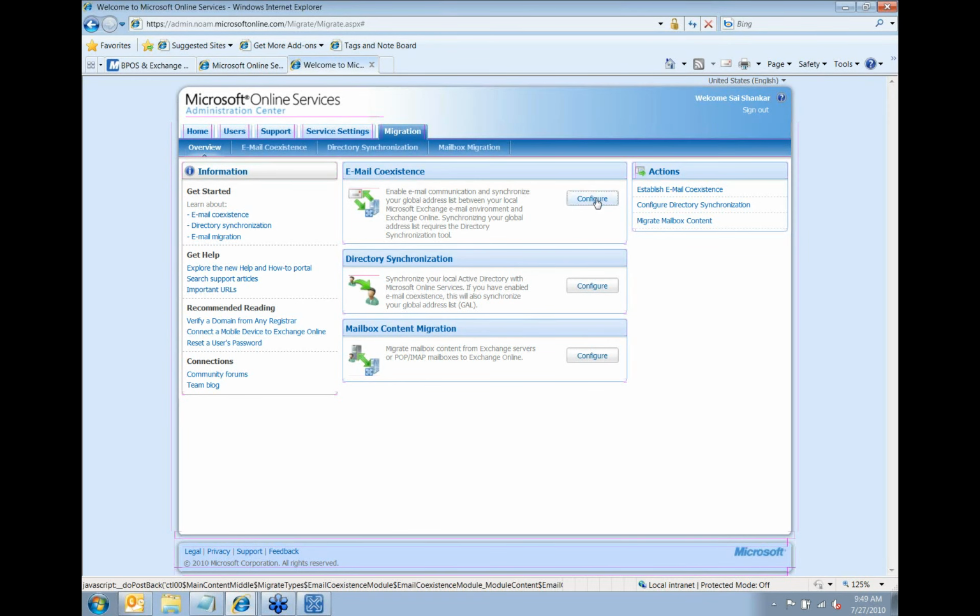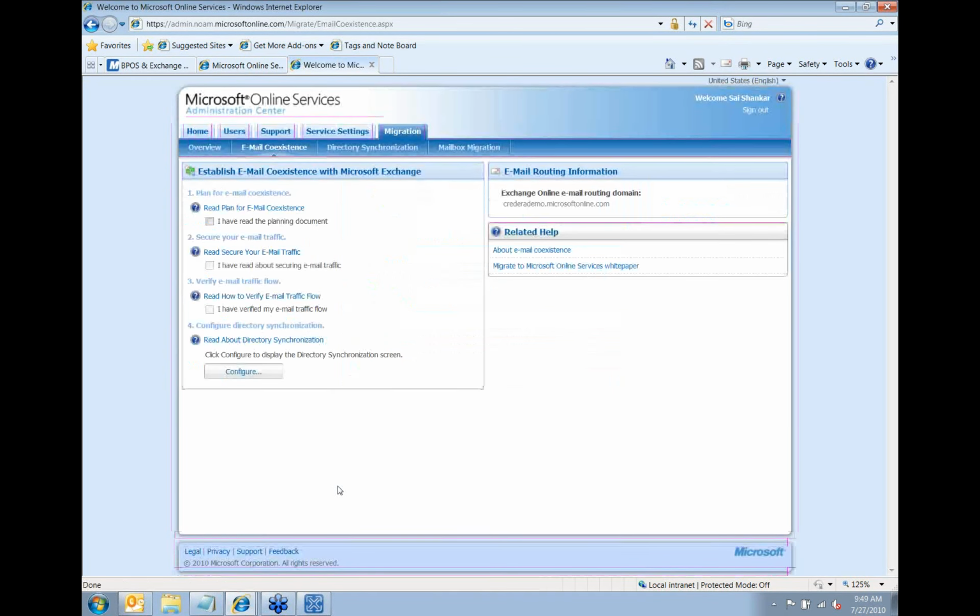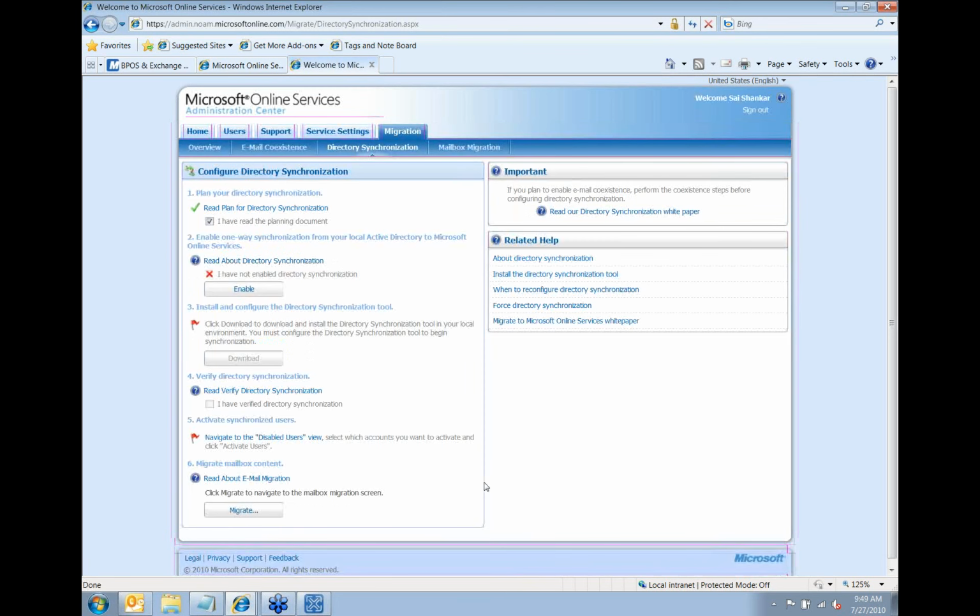So for email coexistence, if you click on the configure option, you can see here Microsoft has provided a lot of links and help information for you. So you can see there is a plan for email coexistence. You can read all the things that you need to set up within your Exchange environment to set up coexistence. And once you do all of that, you can go ahead and synchronize your directory services. So you can enable directory synchronization, download and install a synchronization tool in your local AD environment, which is a tool that you would install on a machine that is connected to your local domain. And it should have read access at the minimum to your domain, so that it can read all the users and then synchronize it with your BPOS environment.